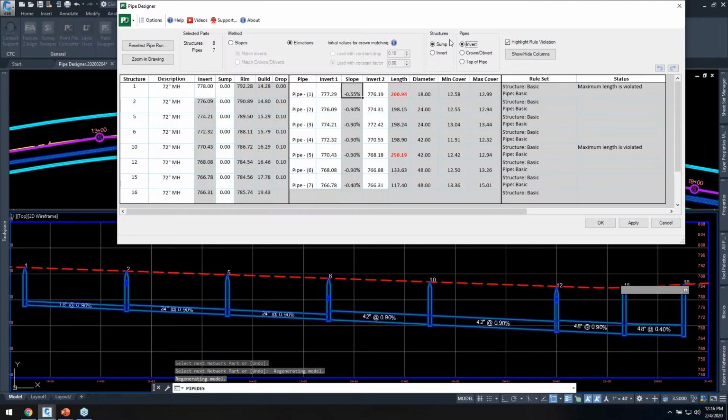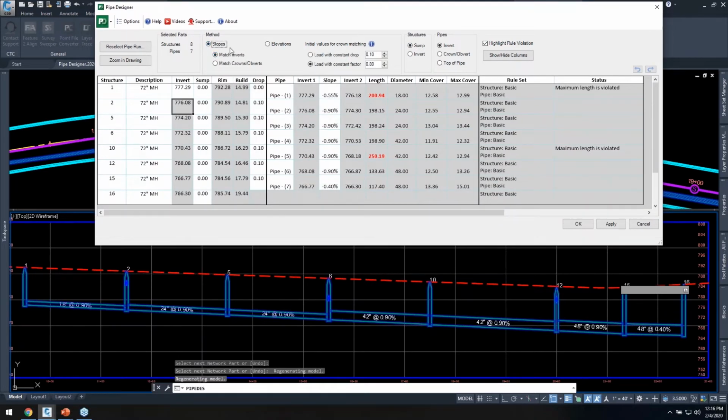Similar, I've got structures over here. What do I want calculated and what I want to be able to edit? By default, it's going to sump, meaning I can set a constant sump. If there's some sedimentation capture we want, we could set a 1 or 2 foot sump, for example. Or maybe I want to switch this to invert, and now invert can be typed in and sump will be calculated. Okay, so it depends on the scenario. Back to slopes method, we have options here as well. There's match inverts or match crowns obverts.